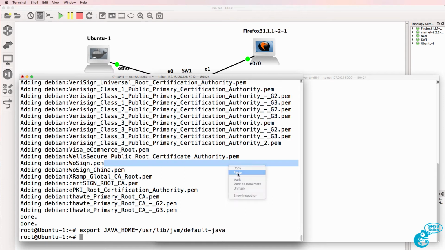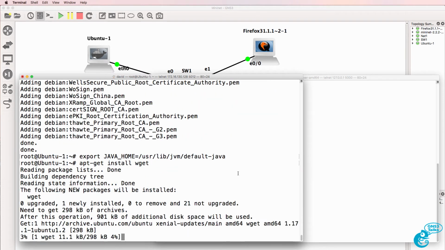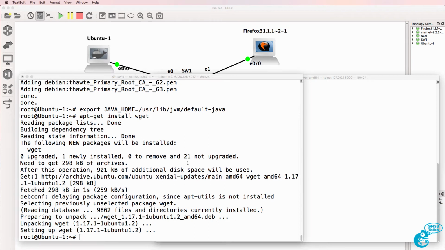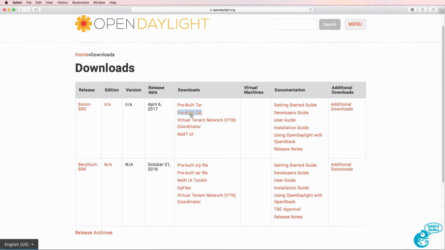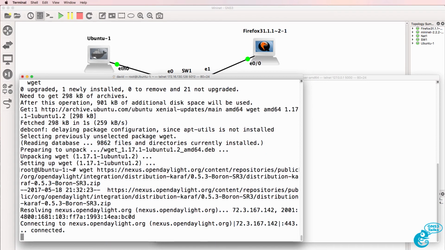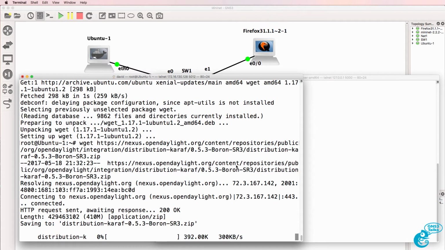I'm going to set the Java home and install wget. And then I'm going to download OpenDaylight from the OpenDaylight website. Once again, that's using this link here. So that will simply download OpenDaylight. That may take a while, depending on your internet speed. I'm going to pause the video at this point, and I'll resume it once the download is completed.